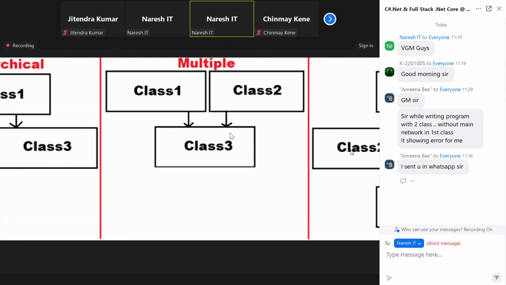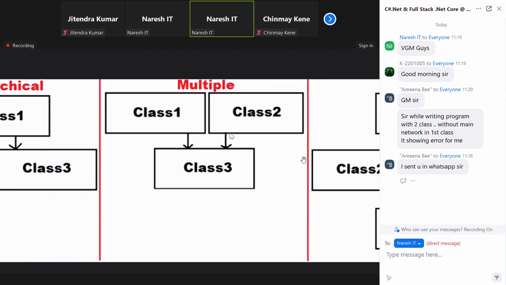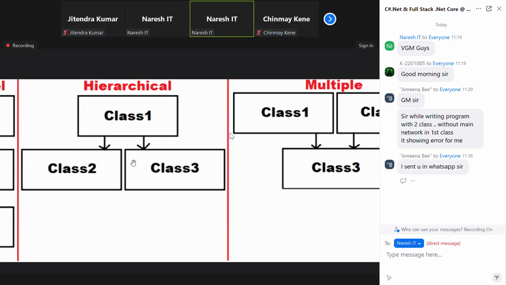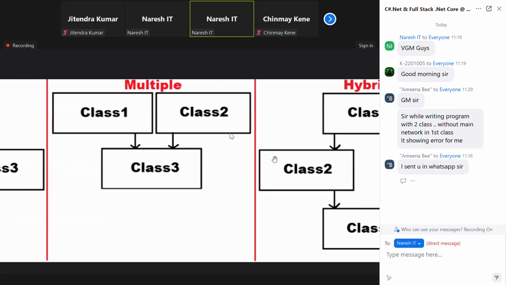Clear? Multiple. One child, multiple parents, not two, multiple, more than two. Reverse here. One parent, multiple children. One child, multiple parents. Are you getting me? Did we come across this? No, we never came across multiple inheritance till now. Okay. Well, next one.